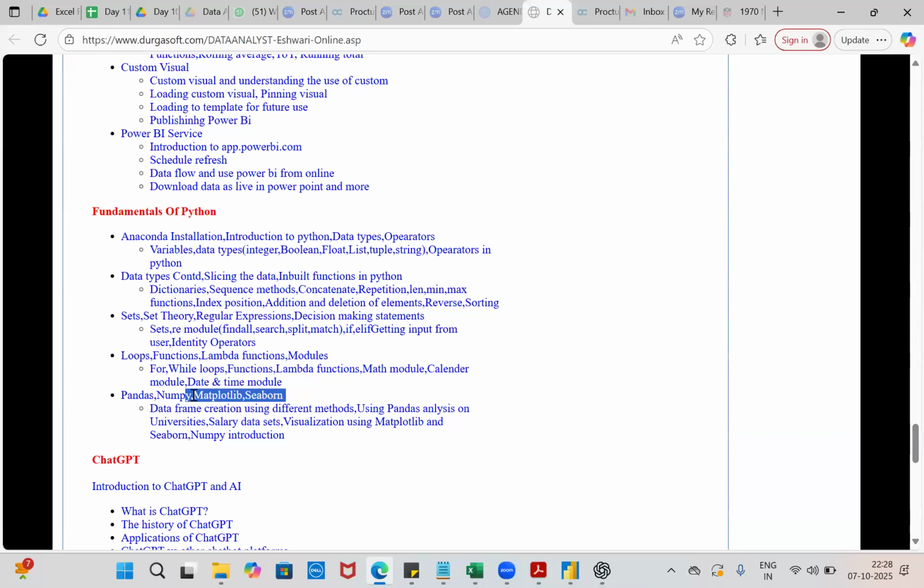Then comes your pandas, numpy, matplotlib, seaborn. We use pandas for text, numpy for numbers, and matplotlib, seaborn, and plotly for visualization purposes. So we are going to do some crazy visualization in Python. Apart from this, we are also going to learn univariate analysis, bivariate analysis, multivariate analysis. And under this analysis, what kind of charts we are using.